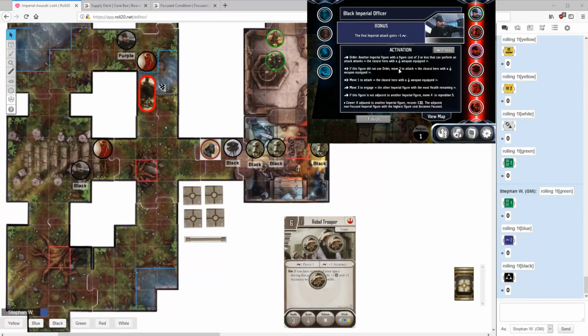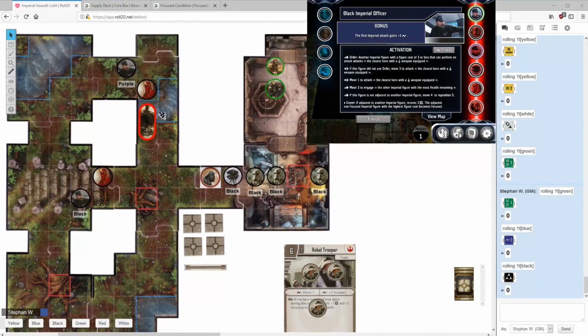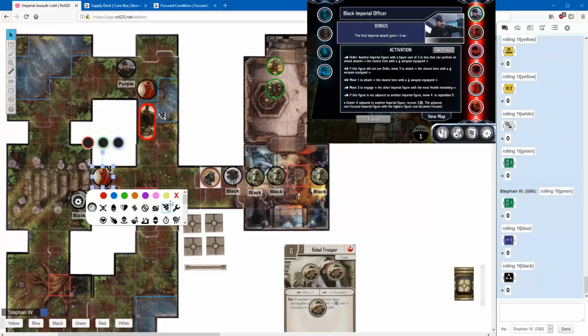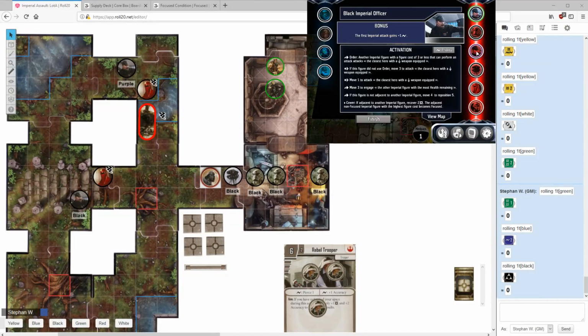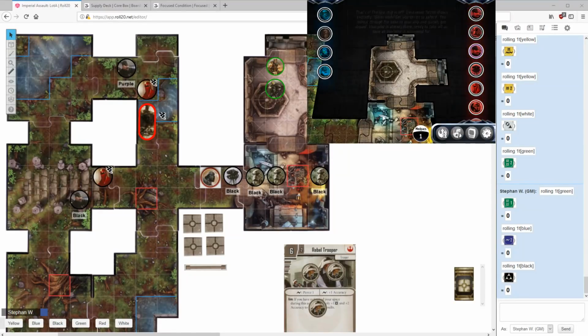And I think that's all she wrote, because he is now... this doesn't have move 3 to engage the other with the most health remaining. This would not be happening because... oh, this is the black one actually, so 1, 2, 3... he would be going to here. He would actually not be moving and giving a focus to this guy. And I forgot this guy should also be focused, because he would have been focused by the purple officer. And that's it. I think that's it.